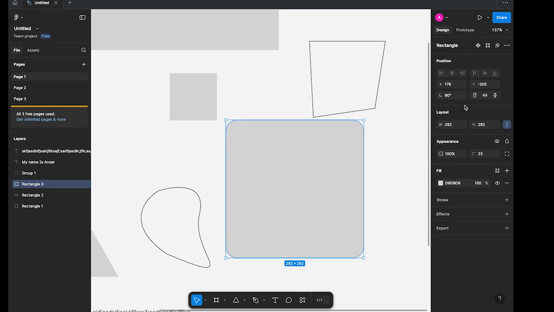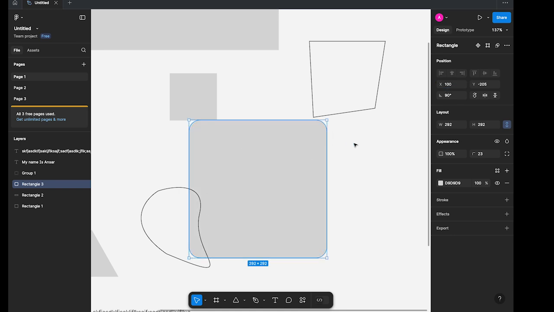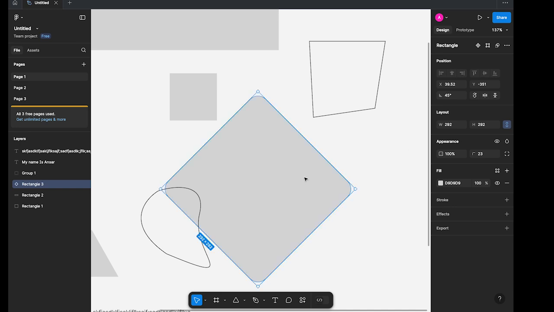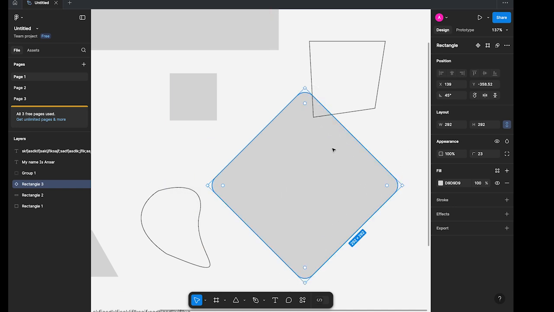On the right side we have settings. Firstly, we will look at the constraints. Constraints is a setting where we can manipulate the figure's position. For example, we can set it to 100, so it moves to 100 on X. Also, we can manipulate the rotation of this rectangle. For example, 45 degrees, it will go like this.